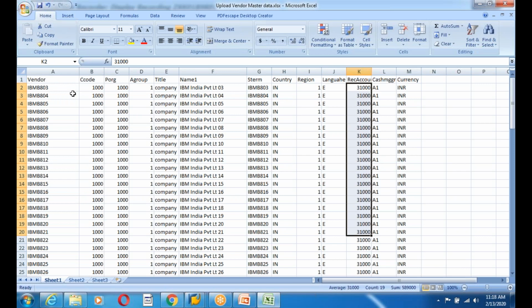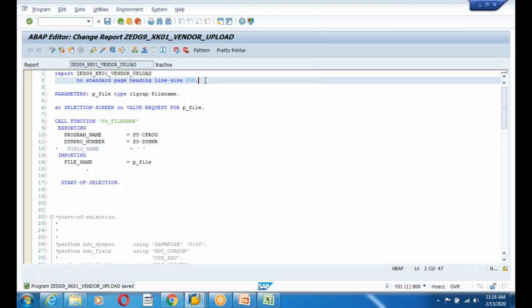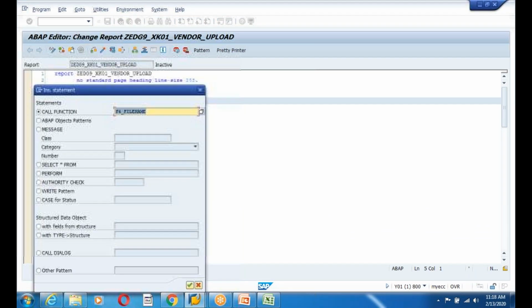I have created a file, guys. See, I've created a file. Then I need to upload the data from the file to the internal table. That means I need to create an internal table, guys. So these are the steps which we need to follow. And if you want to create an internal table, go to the pattern, and most of the fields will be available in LFA1, guys.